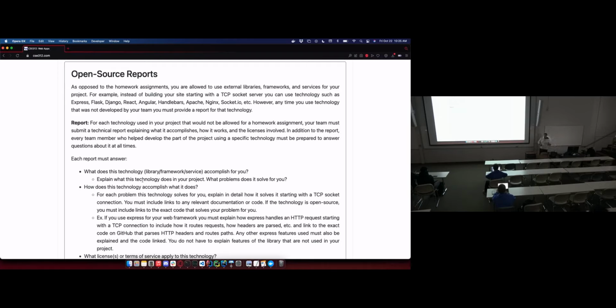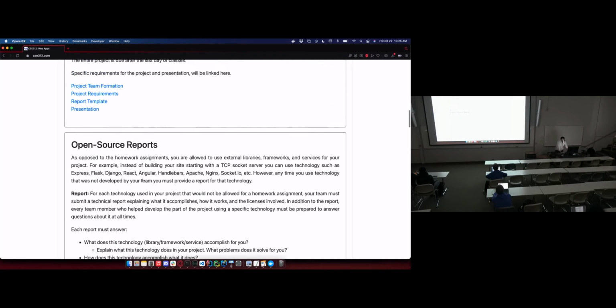You can't just pull in a library and say, I don't know, it just does the things. And I didn't have to do it, so I'm happy about that. No, you pull in a library, you actually have to dig through it and see how it works. So that's what the open source reports entail.